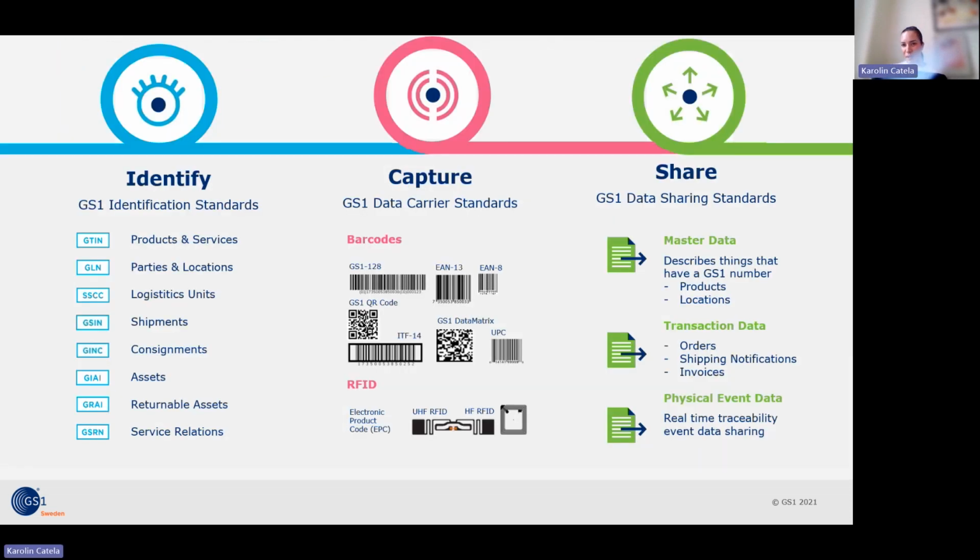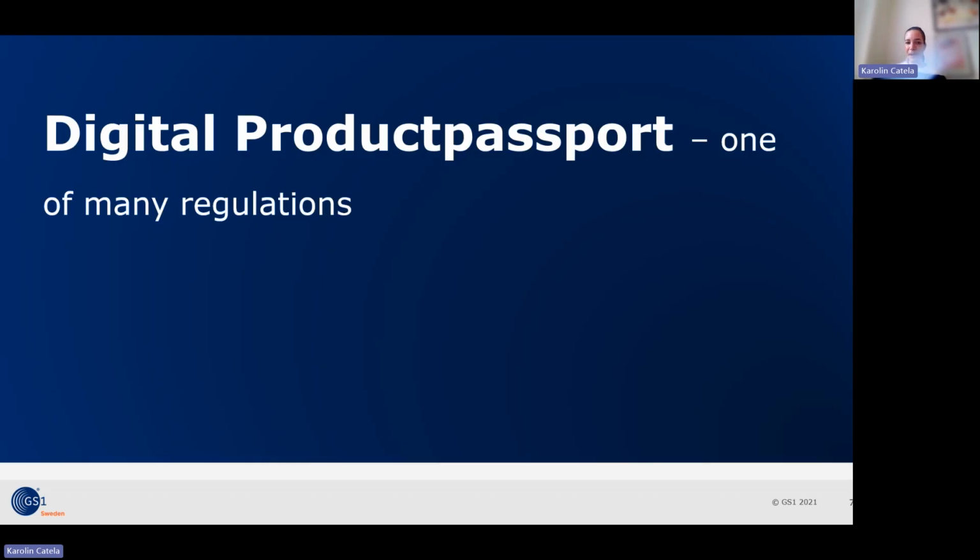And probably you have also seen the toolbox we have, or the ingredients for the recipe that GS1 has. You know the identification part, GTIN, global trade item number, GLN, shipments. We have the 2D QR and also the standards for sharing the data. So I will actually skip this one and move forward to digital product passport and what GS1 as an enabler in this part.